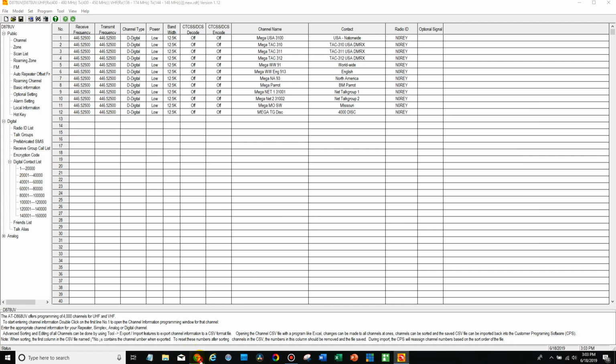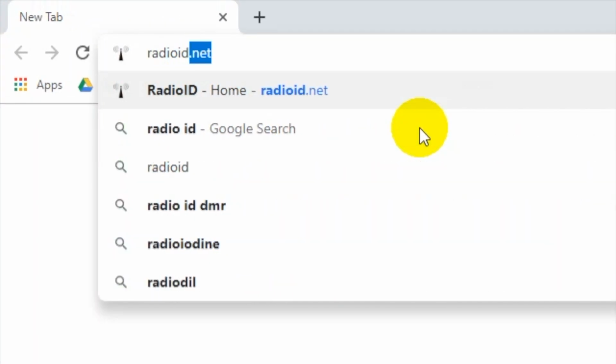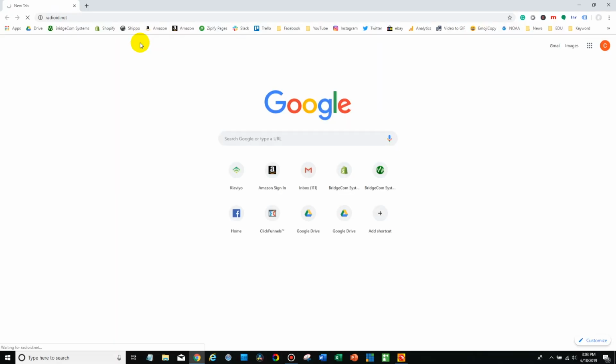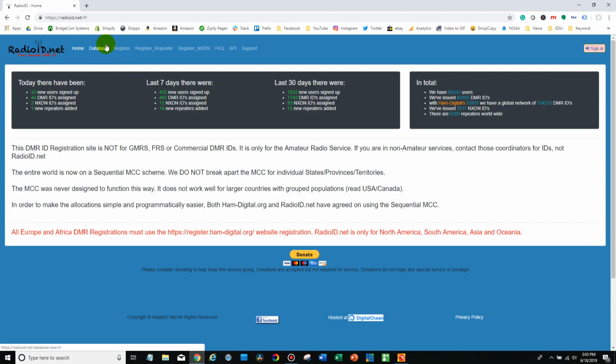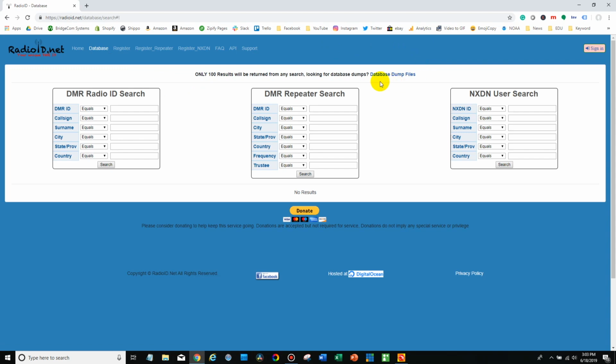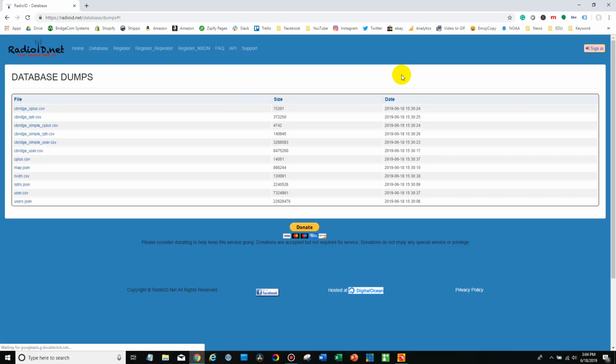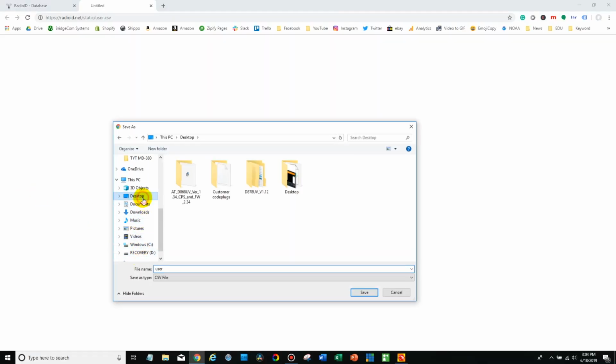So first up, open up a web browser, and we're going to go to radioid.net. And then you're going to go up here and click on Database. Then up at the top here in blue where it says Database Dump Files, go ahead and click on that. And then down here we want the user CSV. So save that to a safe place where you're going to know what it is.